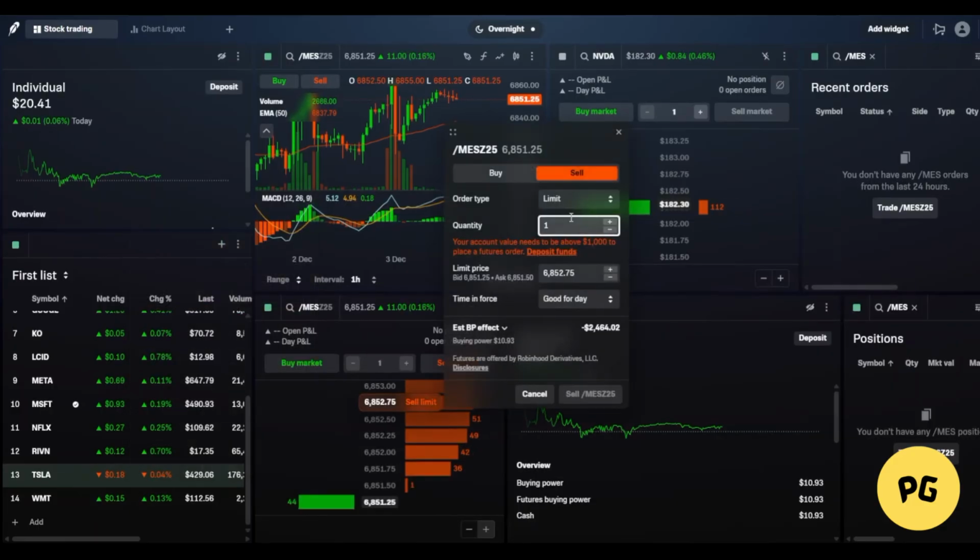Once your order is placed, it will appear directly on the ladder, allowing you to monitor it in real time. If needed, you can adjust or cancel your order as the market moves.